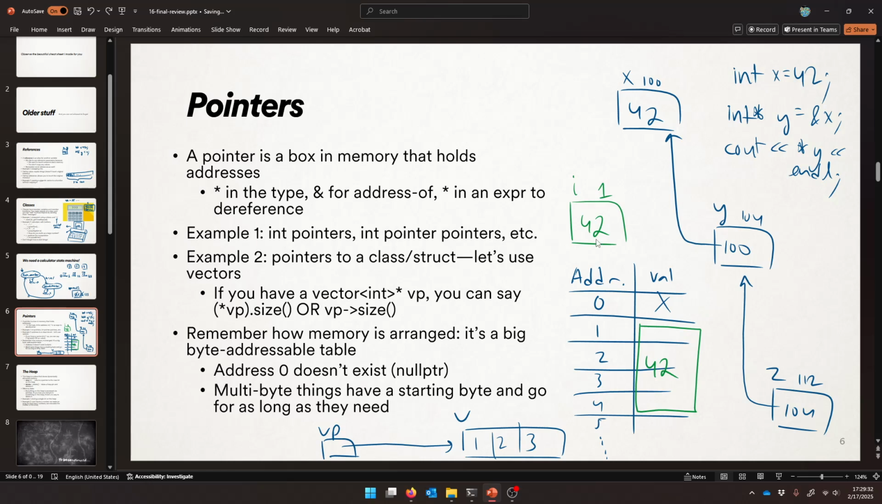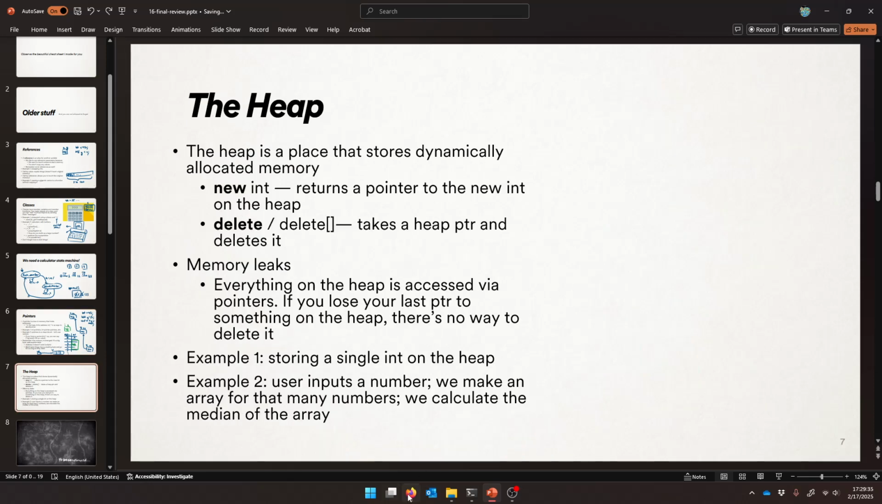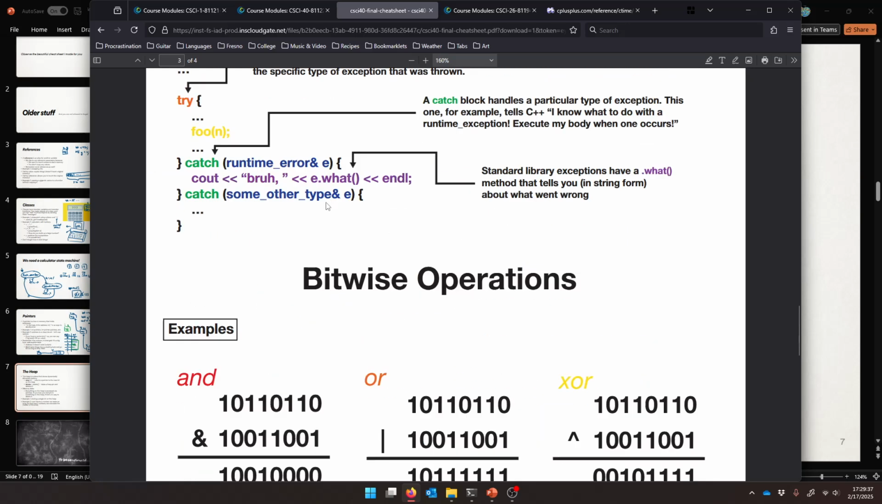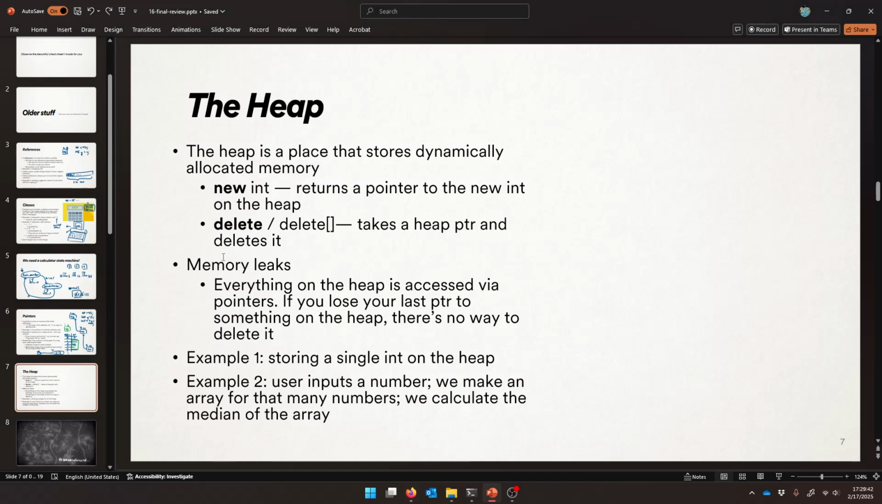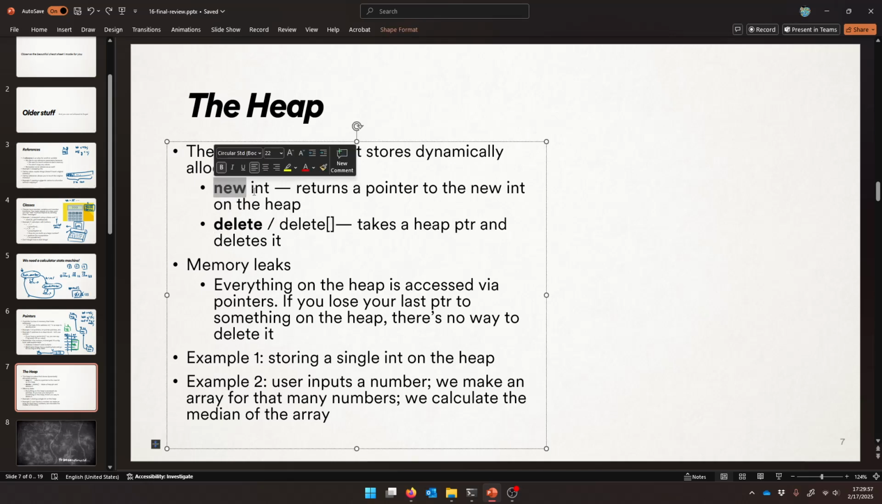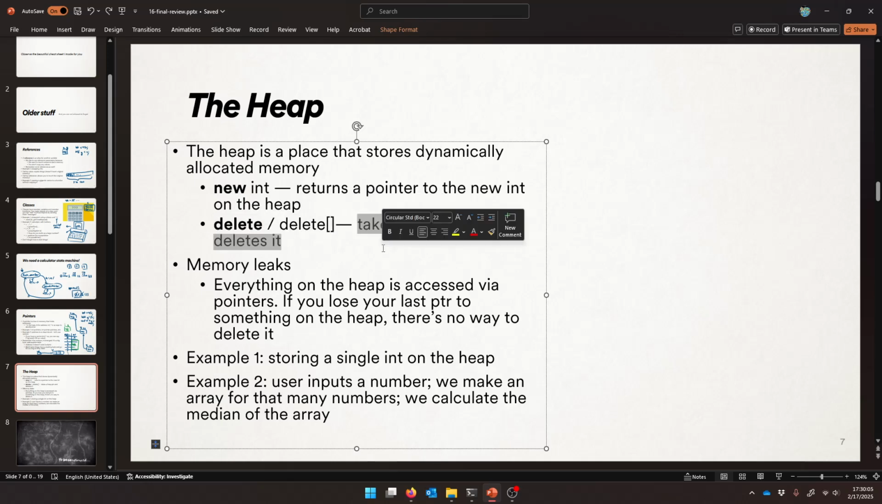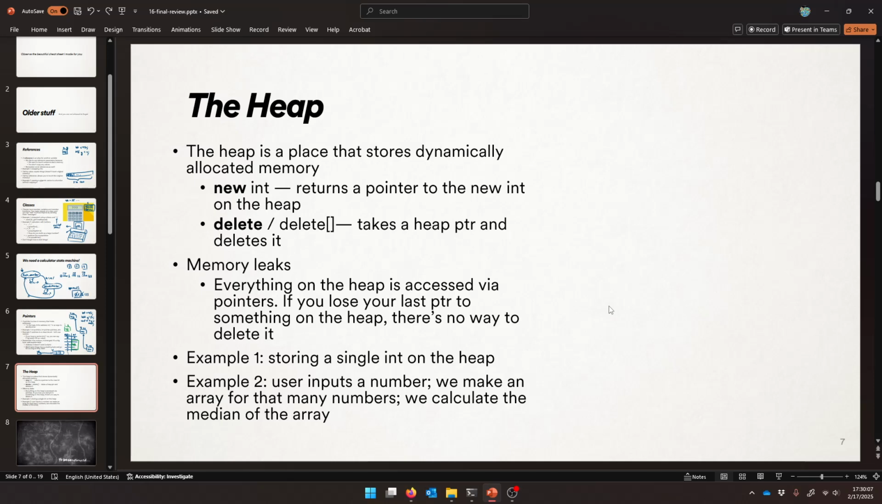What next? Let's talk about the heap, a magical place. It's part of pointers, though. The heap, remember, it's a beautiful place where you can create dynamically allocated things. You can make memory that lasts as long as you want it to, and you get rid of it when you're done. All right, so that's lovely. How you use it is you say new and delete. So new and a type makes a brand new thing of that type on the heap, gives you back a pointer to it. And then delete, or delete bracket bracket if you made an array, takes a pointer to something on the heap and deletes it once you're done with it, okay?